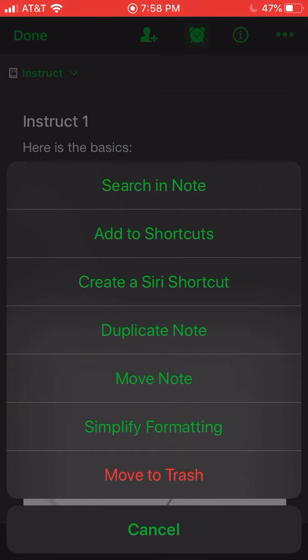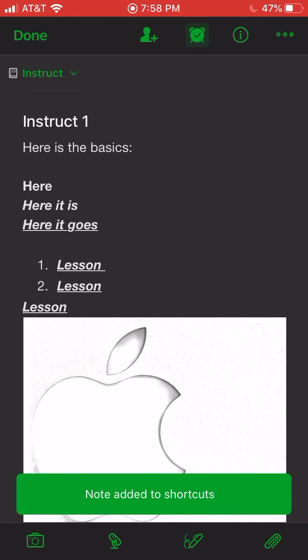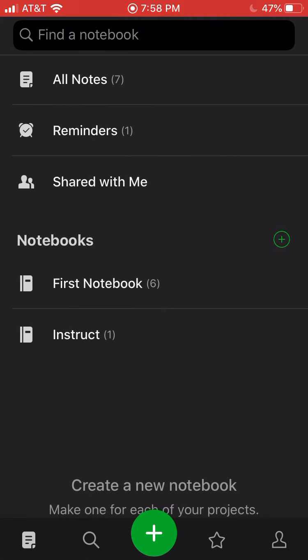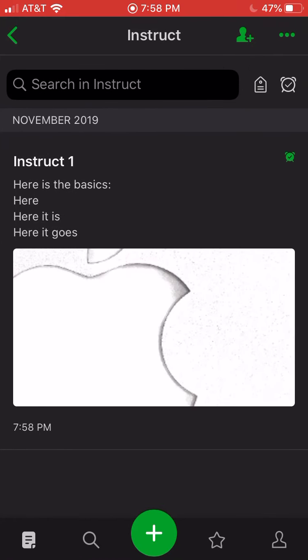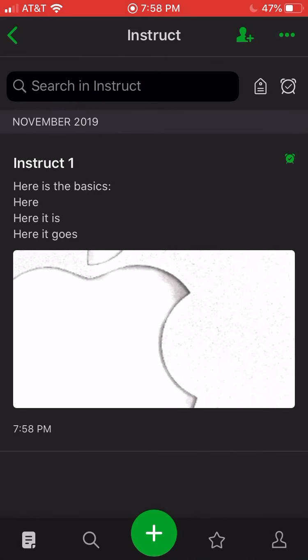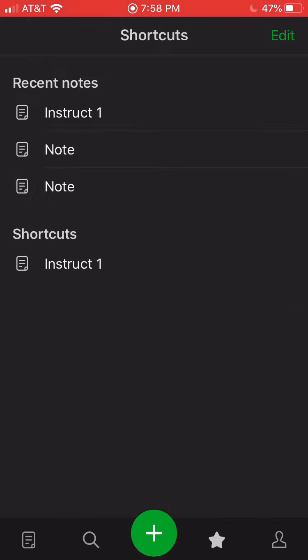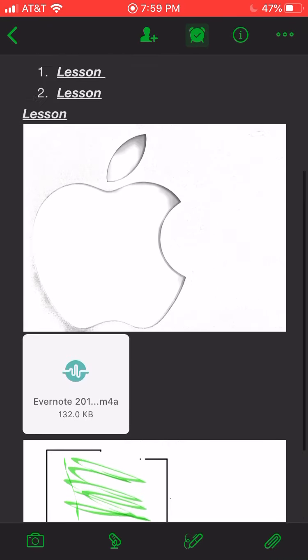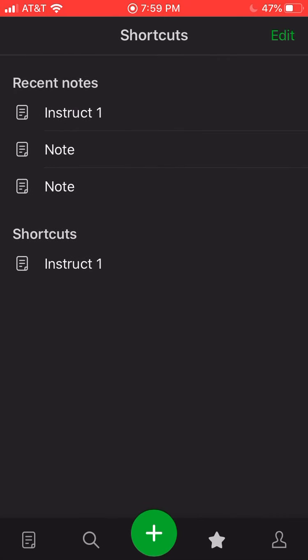So now that I've made this masterpiece of notes, I'm going to go ahead and add it to my shortcuts. Okay, so it's been added. So I'm just going to go back. As you can see in the Instruct notebook, the Instruct 1 notes that I just took are there to access later. Alright, so we're going to go ahead and go over. We can see in Shortcuts, Instruct 1, I just added it to my shortcuts. It can now be found there because I thought that was a really important note session. So yeah, that's a little cool.